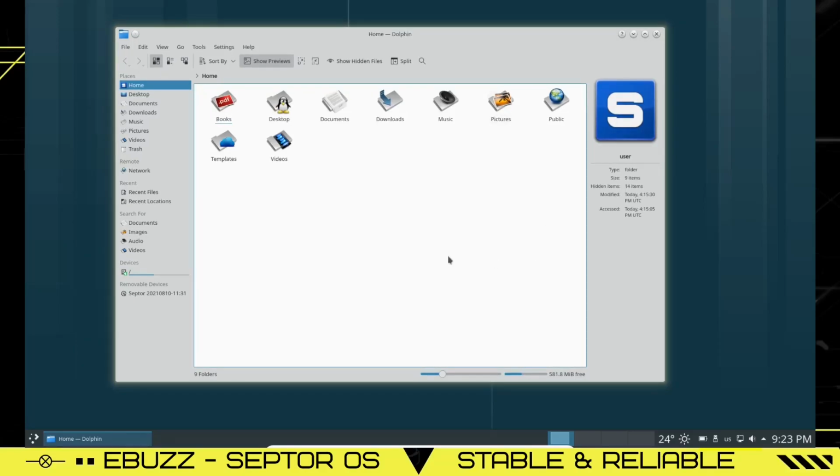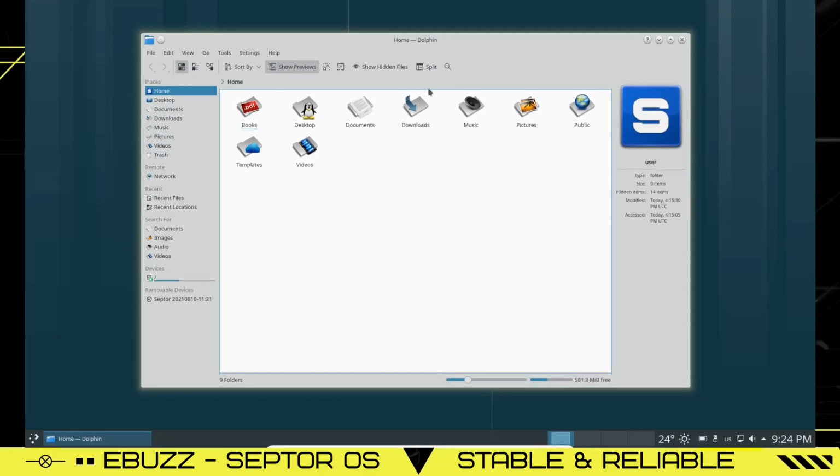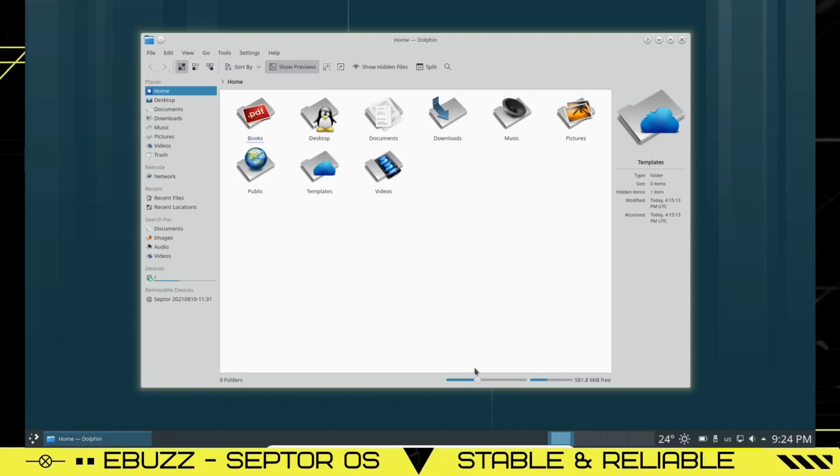Okay, here's your Dolphin file manager. I do like the icon set that they have in it. You got desktop, documents, downloads, music, pictures, video, trash, and there is your Dolphin file manager. Very beautiful looking file manager. I do like the icons that they have up here. If you want to make these bigger so you can see them a little better, all you got to do is come to the slider, drag it up just a little bit, and it will make them bigger. And then you've got your usual suspects over here.